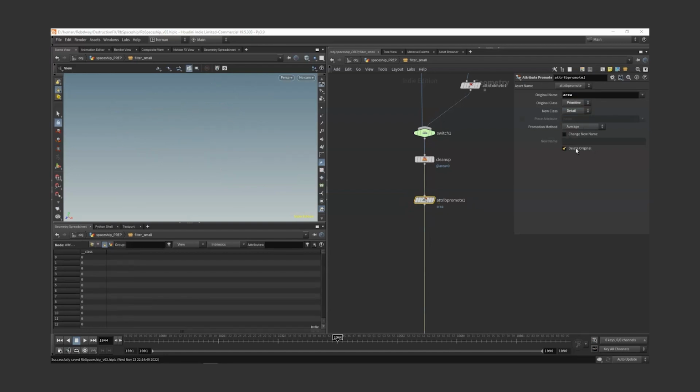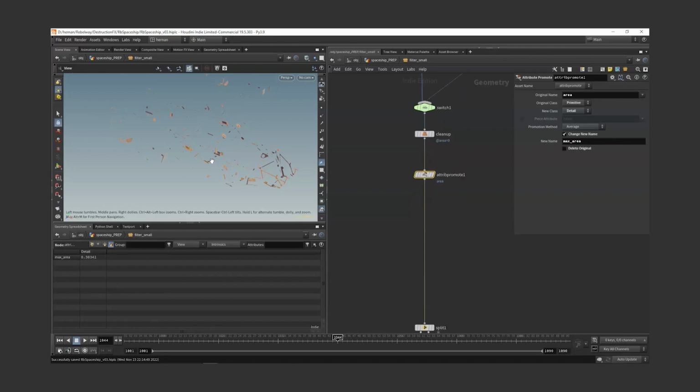And we don't want to delete the original attribute, I want to keep it, but I want to change the name so it creates a new detail attribute that is going to be called max area. So this is the maximum area we have. And the other attribute we also need to send to detail is the minimum area that we have. I'm gonna duplicate the attribute promote. I need to make sure that this one is set to maximum and this one is set to minimum. And I also need to update the name. So we have max area and min area.